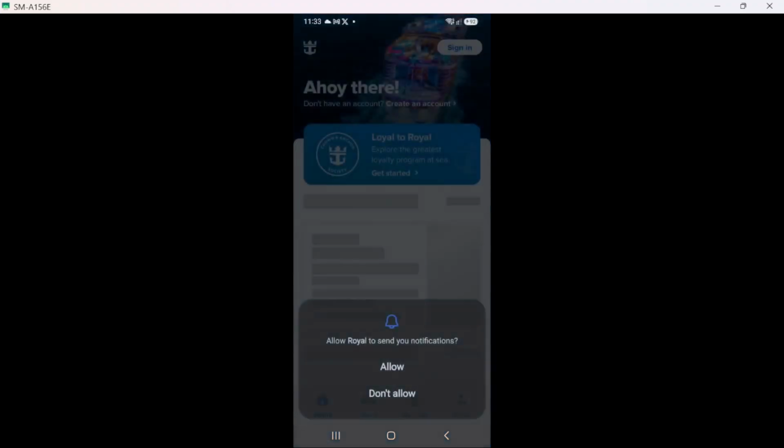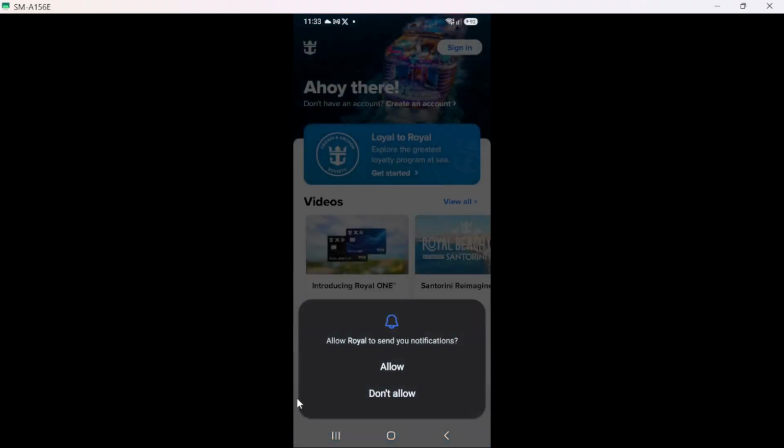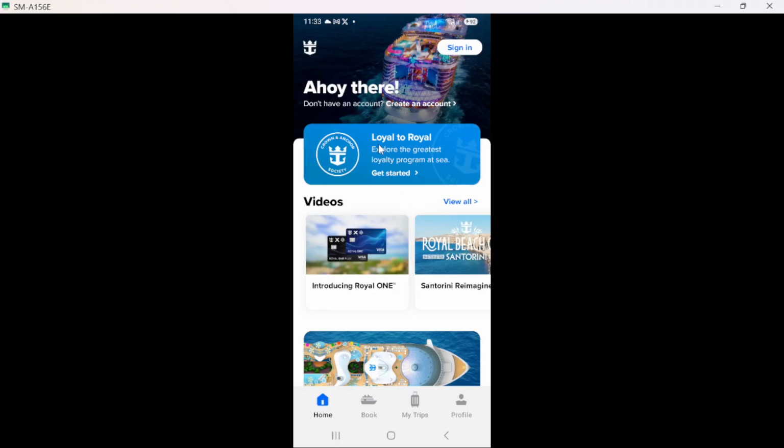Now you will need to sign in or create an account. If you already have a Royal Caribbean account, enter your account credentials. This will typically include your email and password. If you do not have an account yet, there's an option to tap Sign Up. This is an important step because having an account allows you to access exclusive features and manage your cruise details. After entering your details or signing up, proceed to the next step.